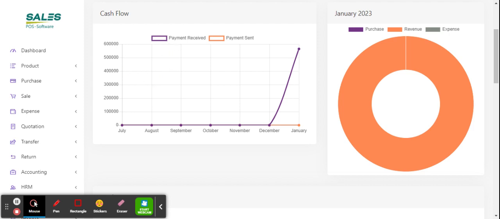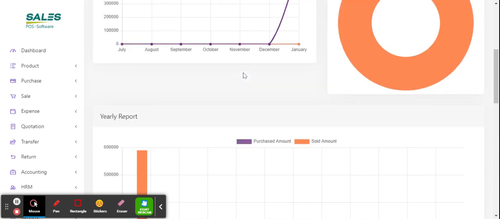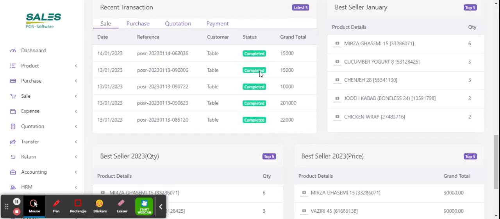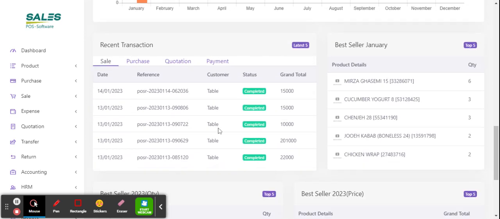based on the payment received so far, the payment sent. And this is the pie chart for the current year. And you can see the histogram based on this value, sold amount and purchased amount. You can see the tabular report based on the recent transactions for the last 5 transactions. So you can see the sales done so far, the purchase, the quotation, payment.